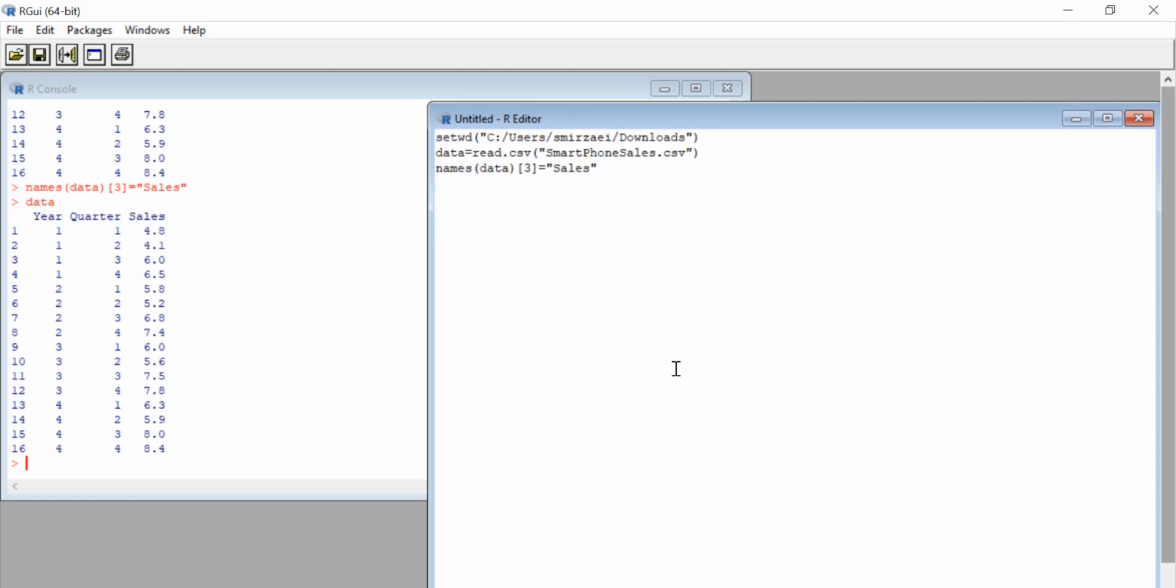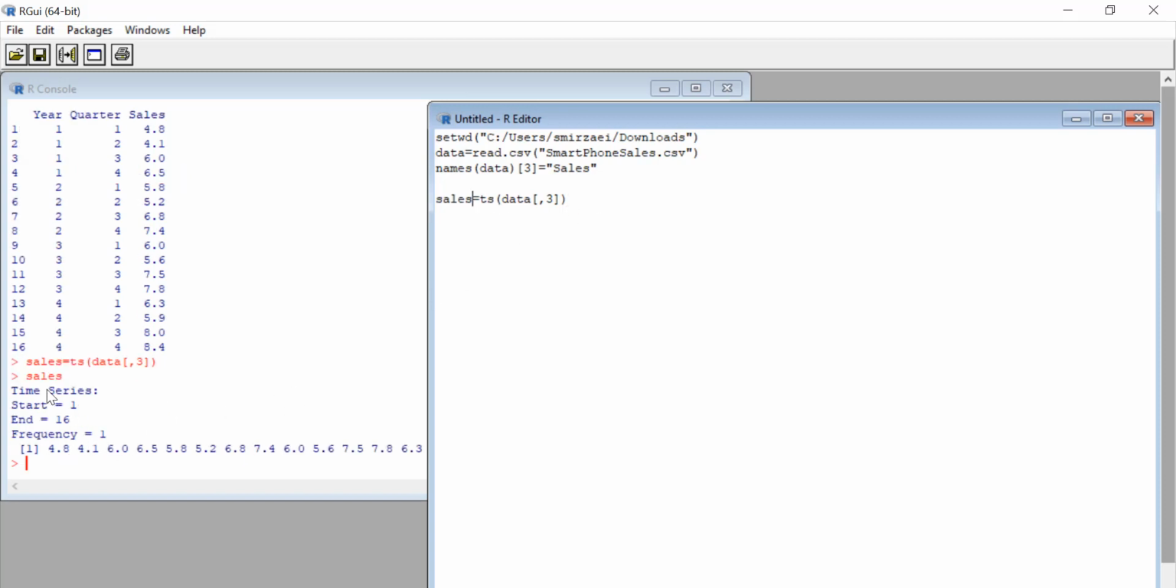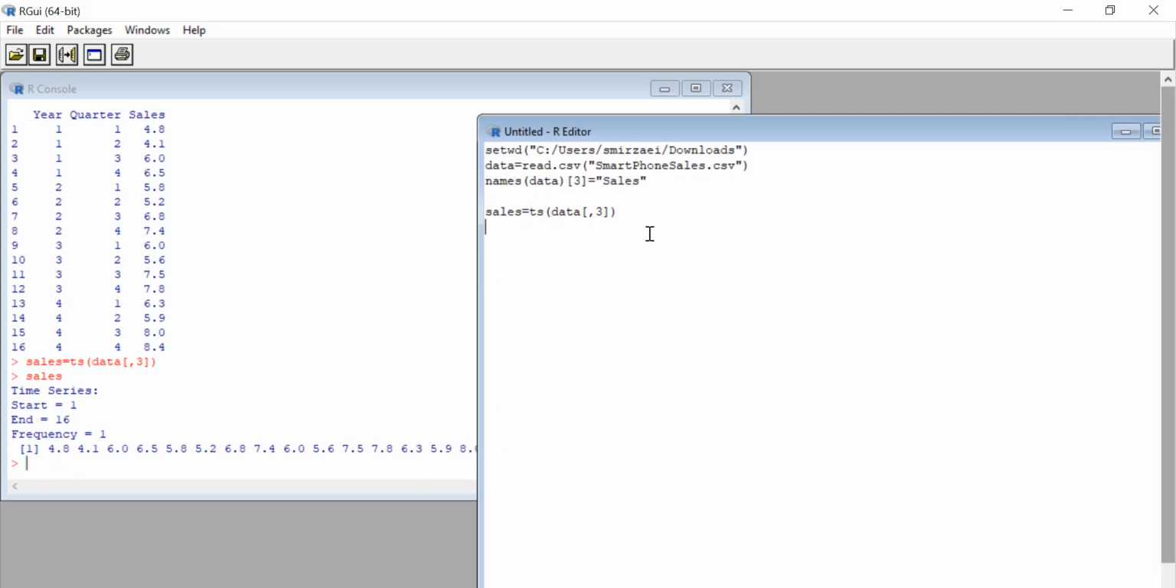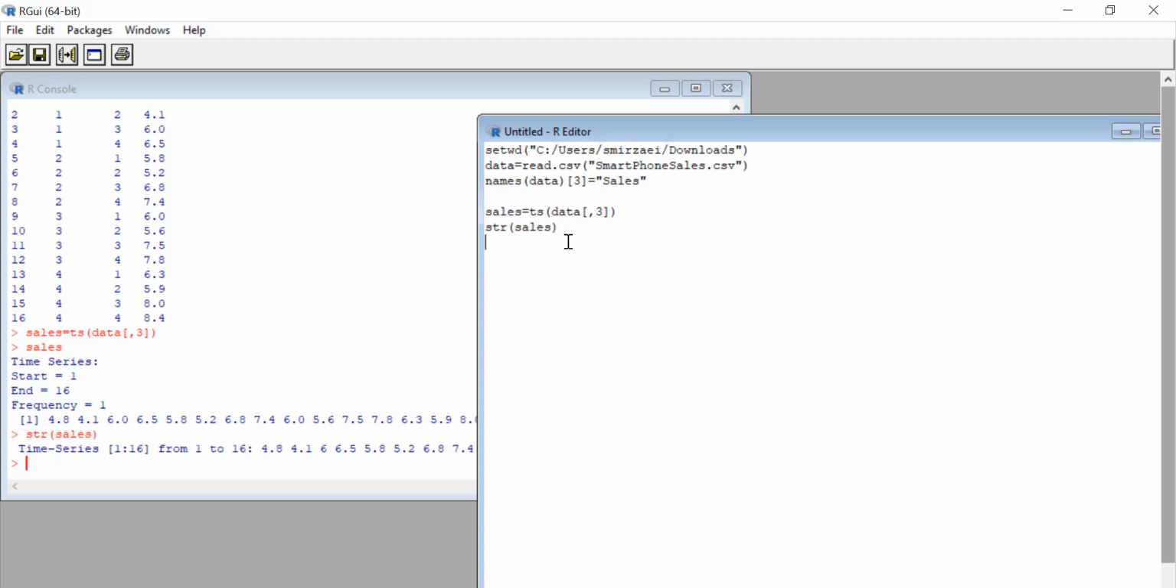The function for that is ts. So I'm going to make a variable called cells and put the third column of data into ts. So by running this function, cells turns into a time series object. As you see, it starts from 1 and it ends at 16, time period 16, and the frequency is 1. You can also see that as structure using the str of your cells, and if you execute it, you see that the structure of cells is time series.